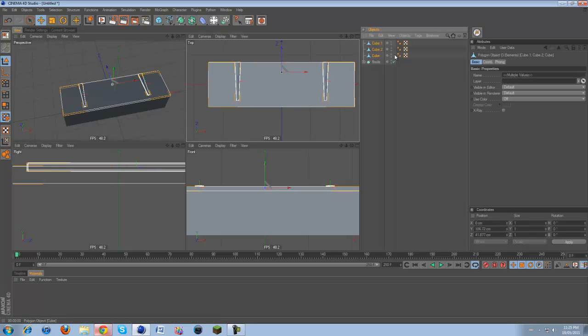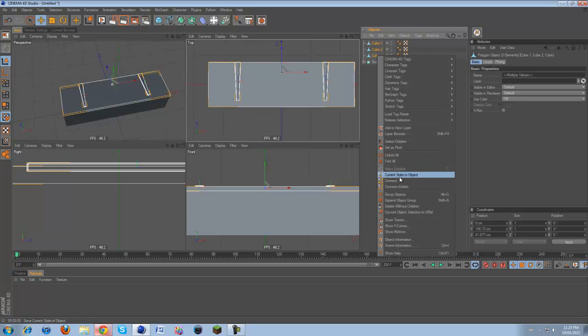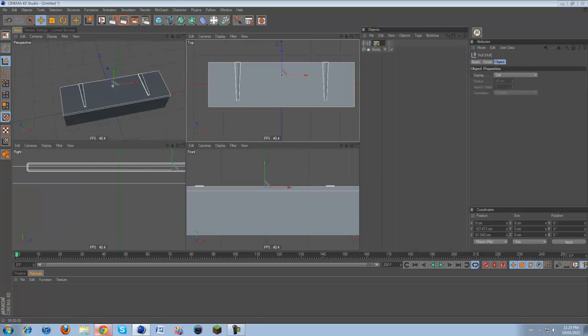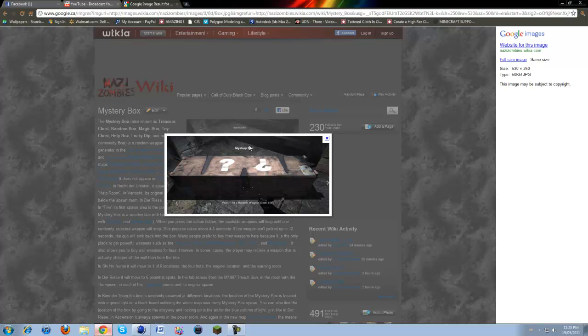And grab all 3 of our cubes, right click, go group objects, double click on it and name it lid. I'm just gonna name that lid, like so. Alright, now if we look, we have question marks, and then we have an extra little metal part right there.